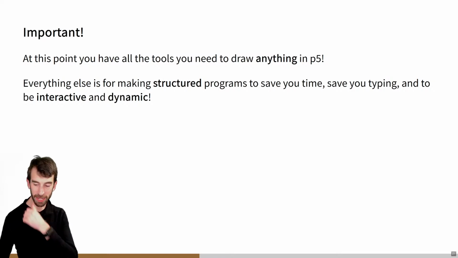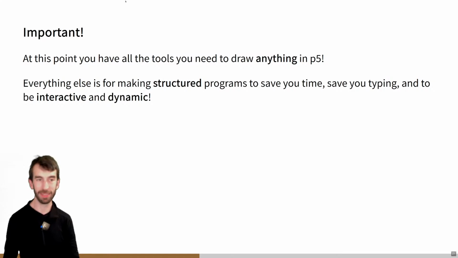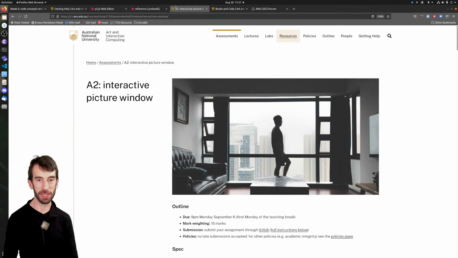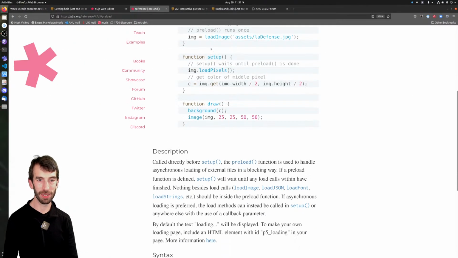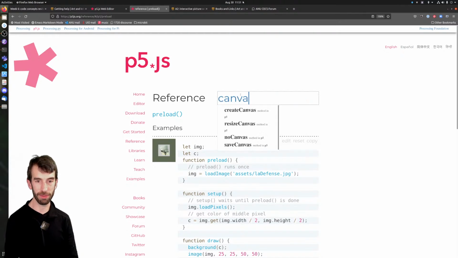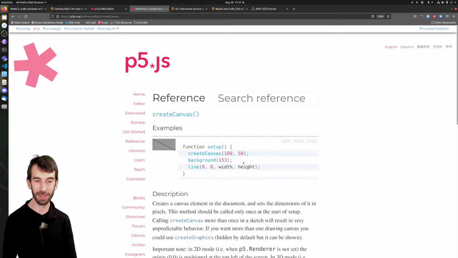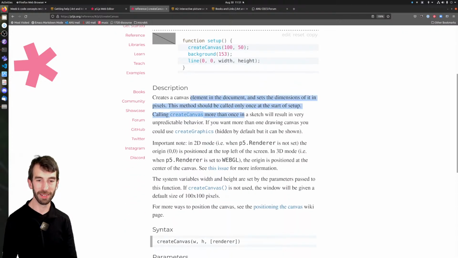Someone says, is it possible to make a new canvas in Canvas? I think so. That's a bit of a deep P5 question. Surely it's in the reference. Canvas. Yep, create canvas. Maybe. Save canvas, no canvas. I suppose if you do that more than once, it would be bad.